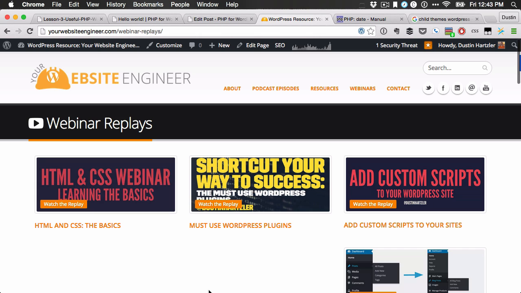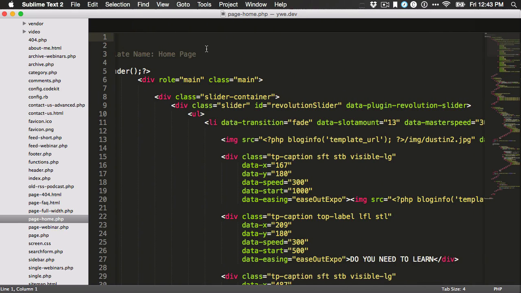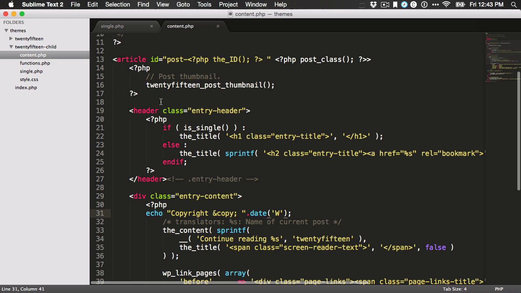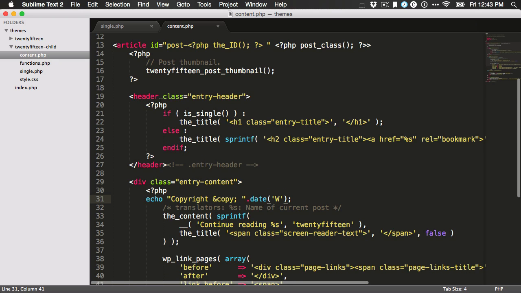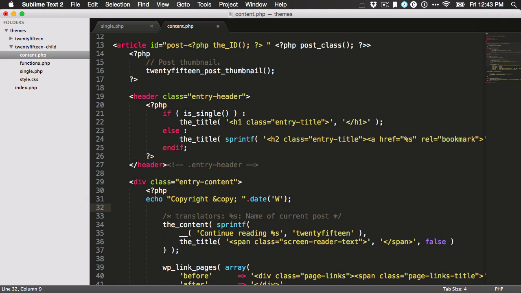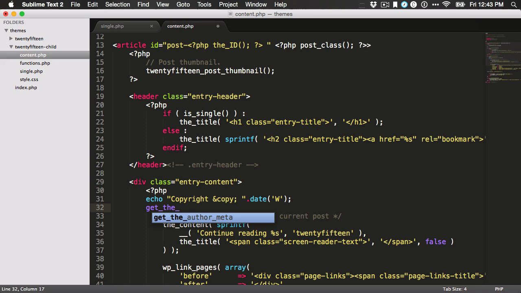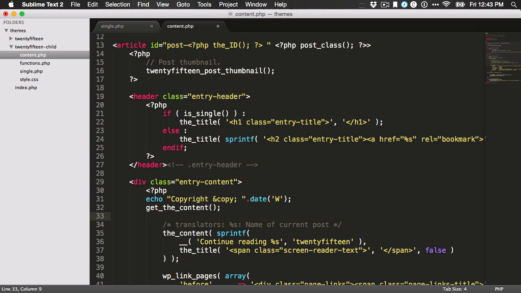One of the great examples is that there are different commands to do different things. Well, that makes sense, obviously. But there's a function called get_the_content, and there is one called the_content.